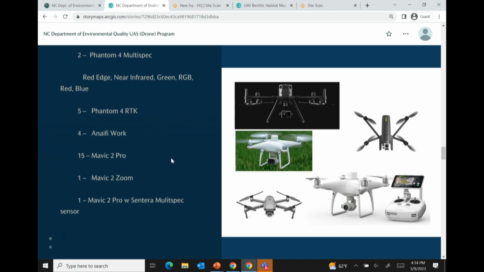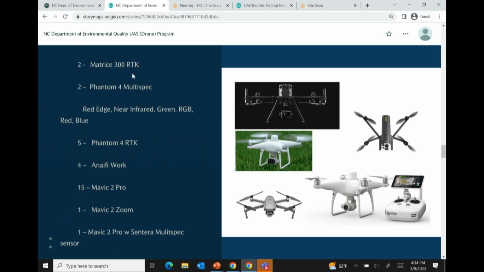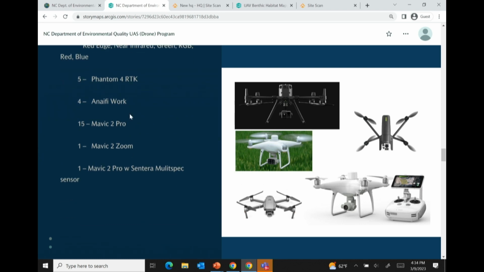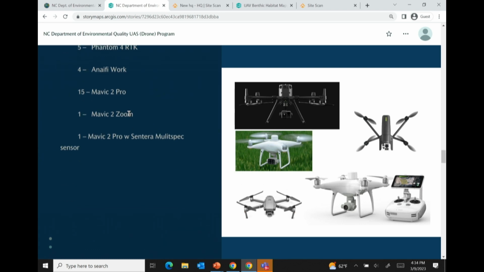Phantom 4 RTK, so that just gives you that really precise positioning, which the RTK is available on the Matrice and the Phantom 4 multi-spec as well. Anafi Work, this is a great drone for inspection type work.